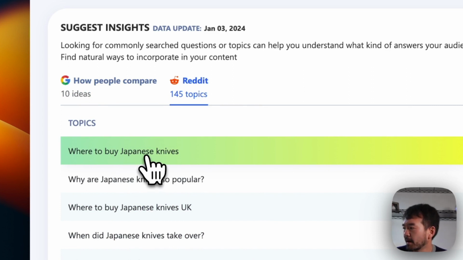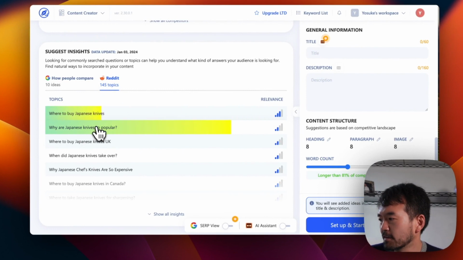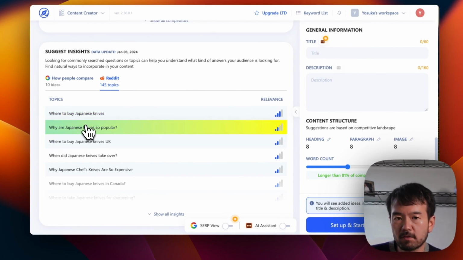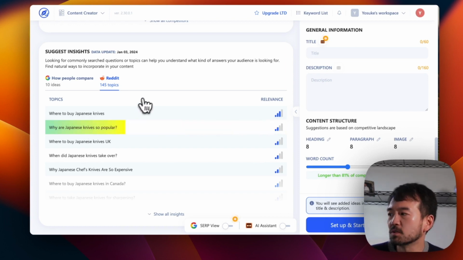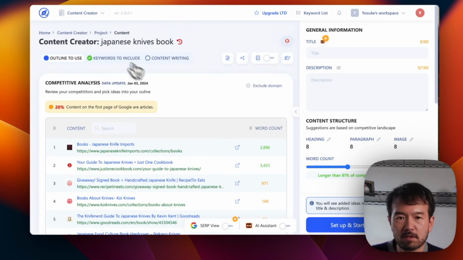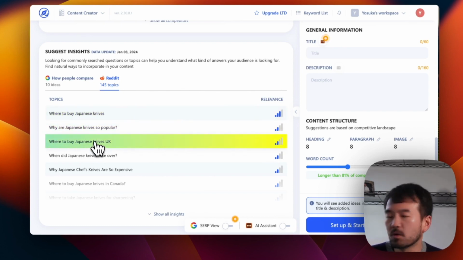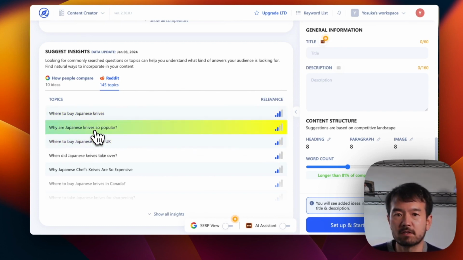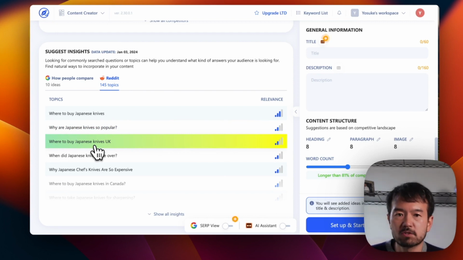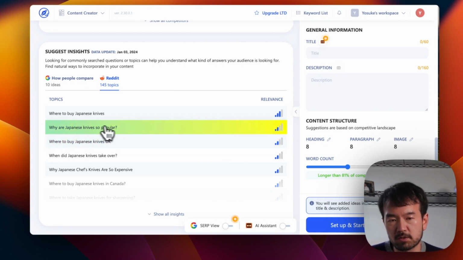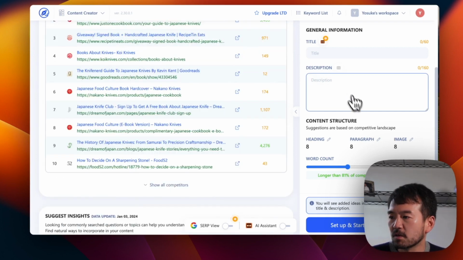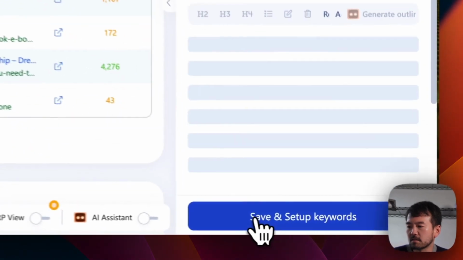So where can I buy? Where to buy Japanese knives? And why is Japanese knives so popular? Be careful what to choose because you want to stick with your main keyword, right? So you can widen your topic, but you don't want to repeat the same question in different articles. So my suggestion is choose the questions close to your main cluster topic. So that's it, and go to setup.